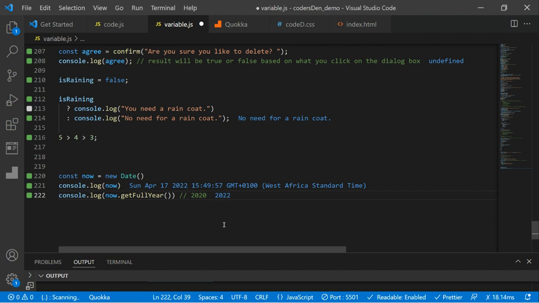Then if you want to check the current year, we use the time object dot getFullYear. So we did now.getFullYear. That's where we are getting 2022. I hope you are getting that. That's how we're getting 2022. If we want to get our current month too, we use now.getMonth.